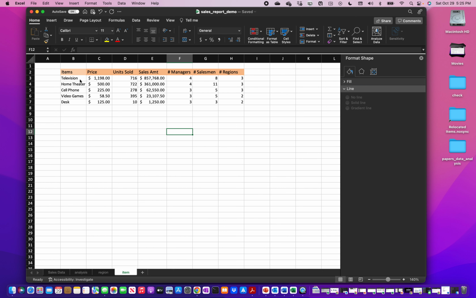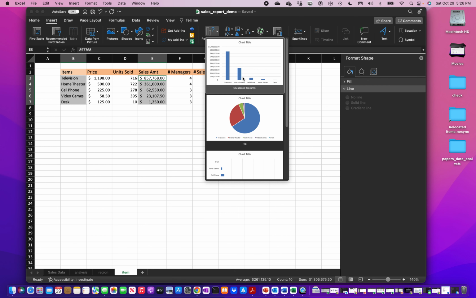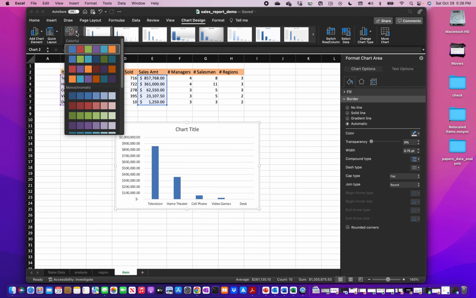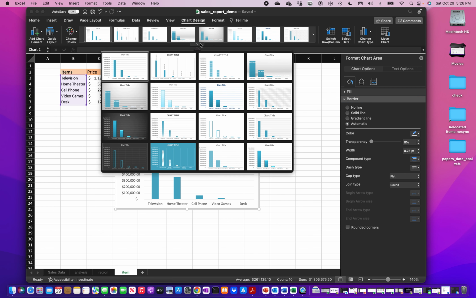All right, so for items, let's start with the bar chart first here. So let's select the items that we have and the total sale amount. We'll go to the insert option here under recommended charts. Let's choose the bar chart here, right? If we want, we can change the color palette. Let's choose this monochromatic option here, and if we want it to have some gradient, we can choose that too.